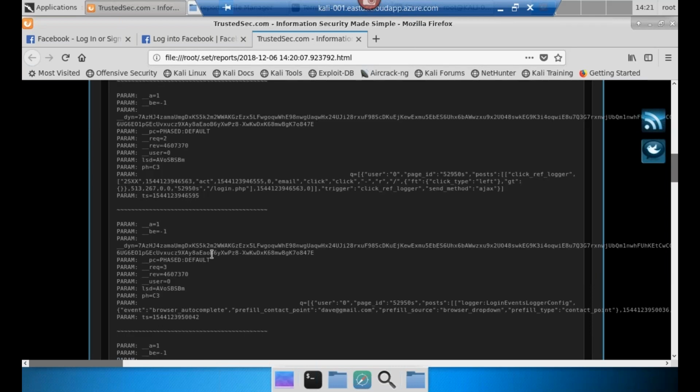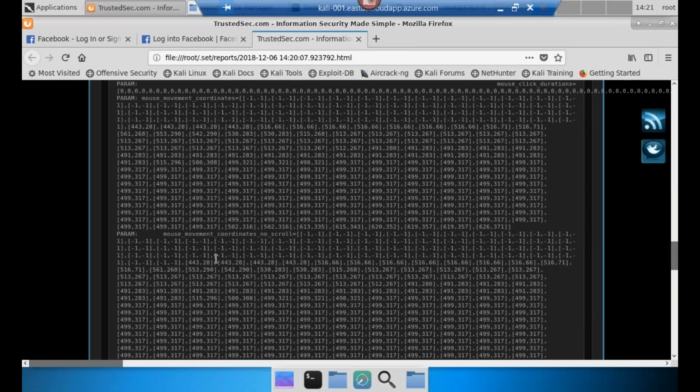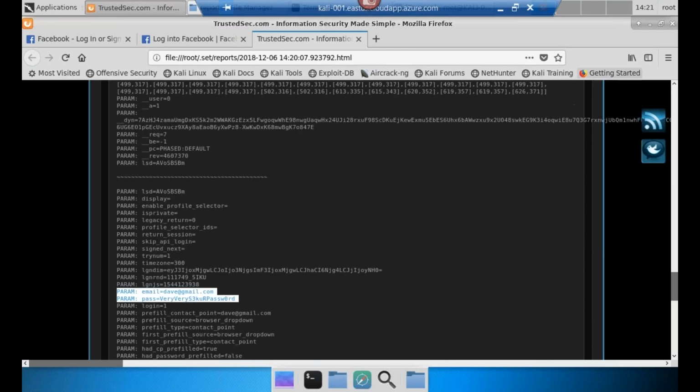But the important part is down here somewhere. Showing me mouse movements. And here we go. So here is where it captured my username and password. So if this had been a real attack, I would now have login credentials for the user that I was attacking. Very, very easy attack to set up, very easy attack to implement.